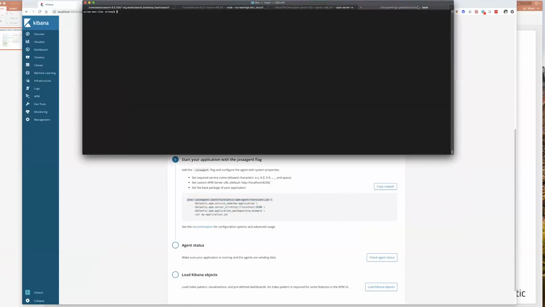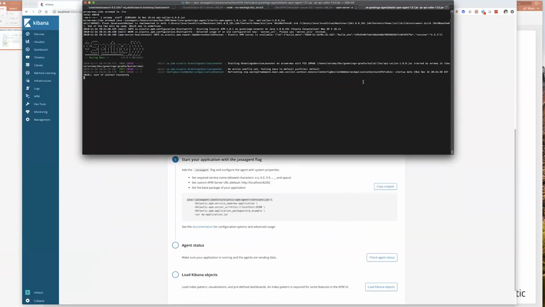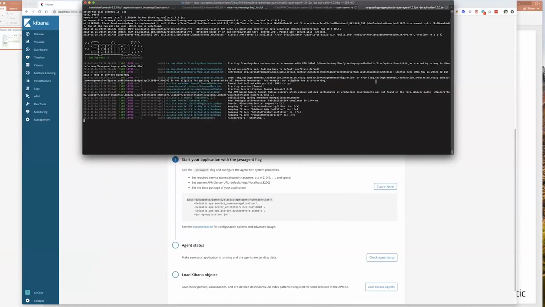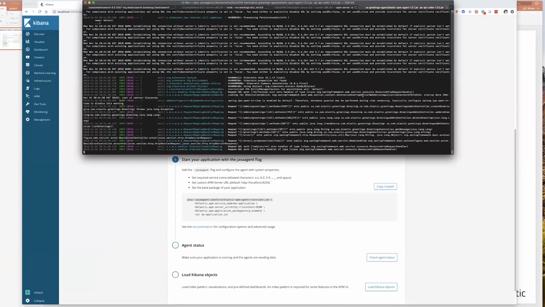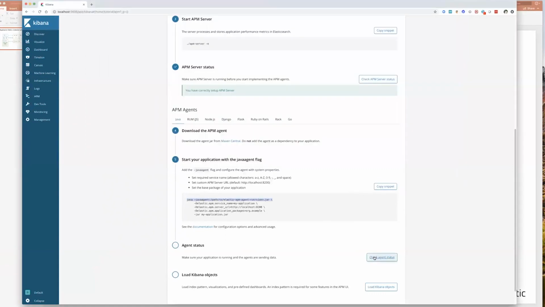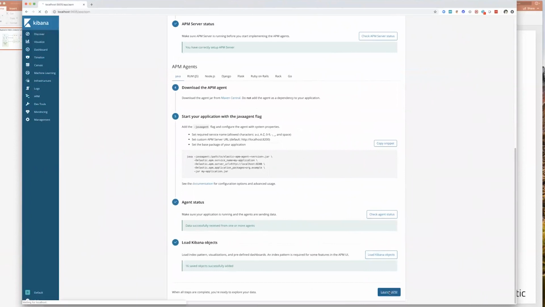And I have my Java application here in this folder. It's called API Caller. So let's start it up. I have a command saved here, so let's just start it. It's a Spring Boot app connecting to MySQL on the back end. So once it's up and running, I'm going to check the agent status. And the agent started up successfully. So last thing, I'm going to load Kibana objects, and I'm done. So I'm just going to launch APM.